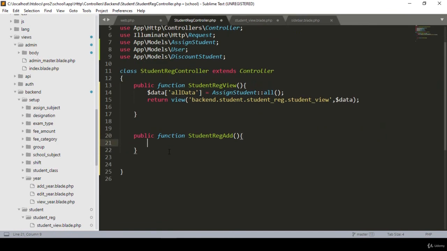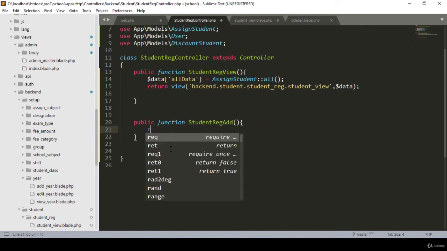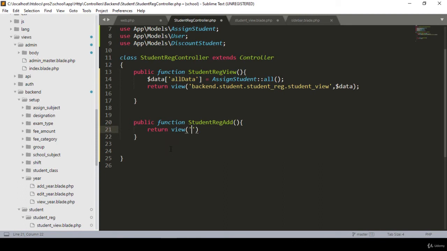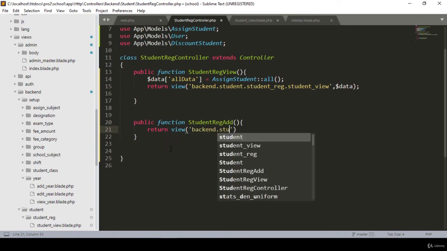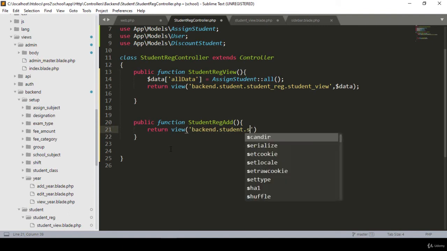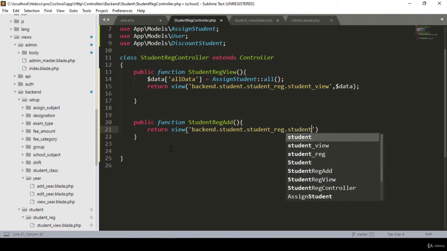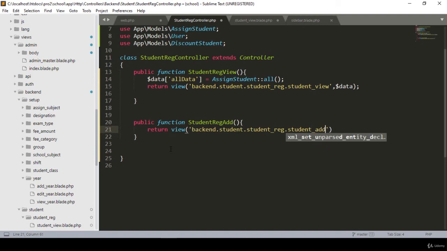Okay, so now first of all I want to return a page. That means return one view page. Our view page will be in the backend, and then the student folder, and then I have created a student underscore register folder, and here I want to create one page as student add, student underscore add. So this type of page I want to create, right friend? So now that will be our page, student add.